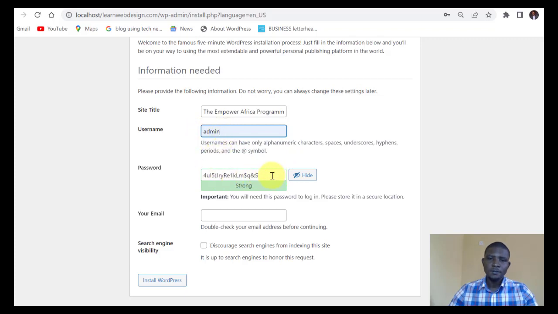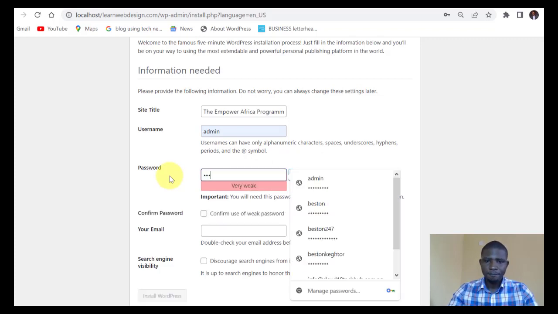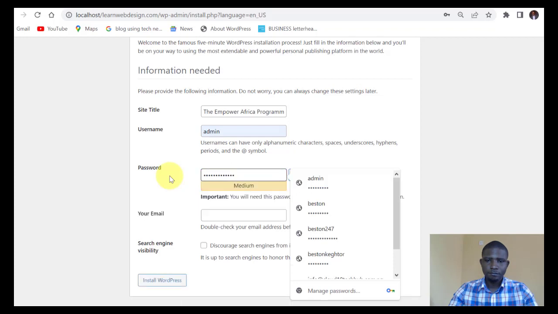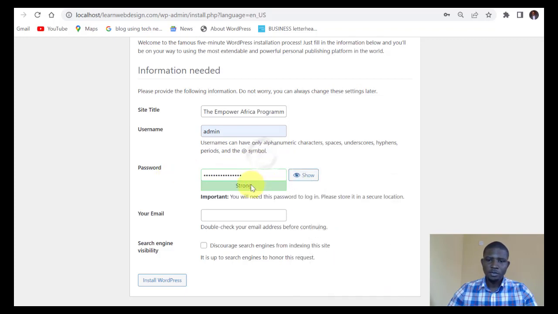Now the password. I'm going to create a strong password for your WordPress. Always use a strong password for your WordPress. A strong password will consist of small letters, capital letters, numbers, and special characters. Okay, so I'm going to use a password here. It's not that my password is strong.